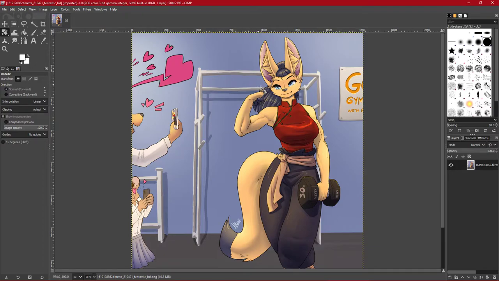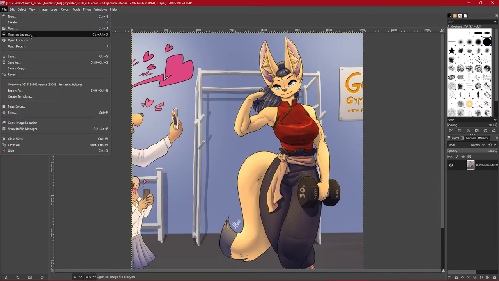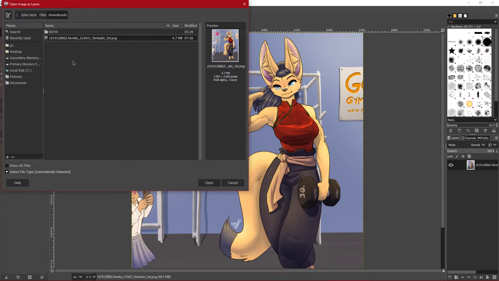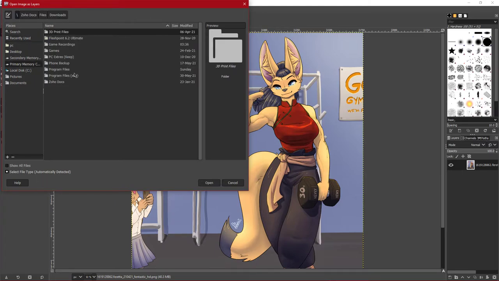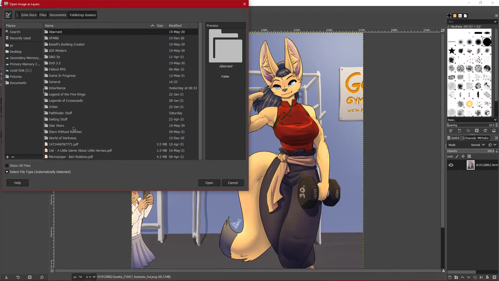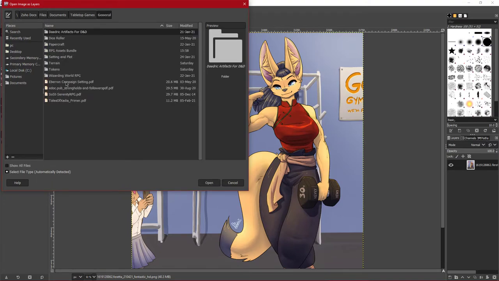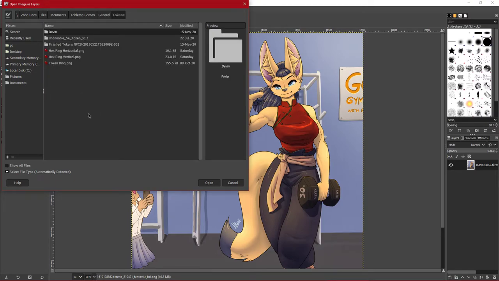Next step, you've got your character image, whatever character you're trying to turn into a token. Next step, open as layers. Where did I have that? Documents, tabletop. I have a lot of stuff. Don't make fun of me.